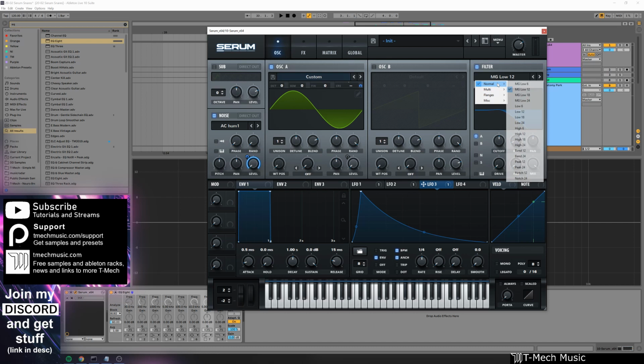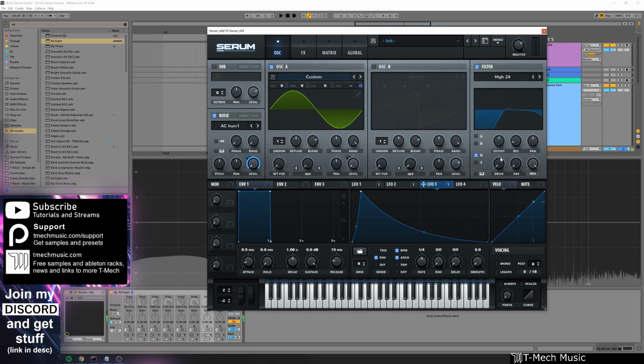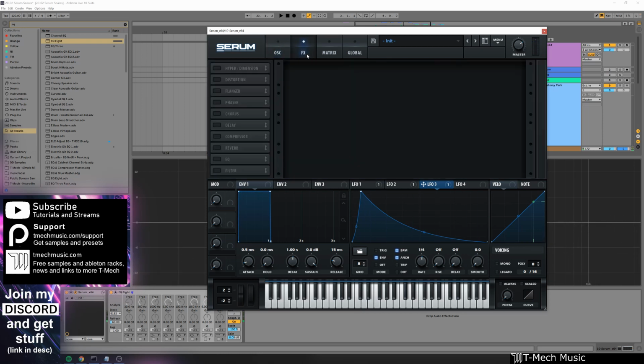Now for this in Serum, I like to use a high-pass filter and I put it on the noise element only. Give it some drive. So by changing this cutoff position, you can get quite different tones out of the noise. So I like it about there.